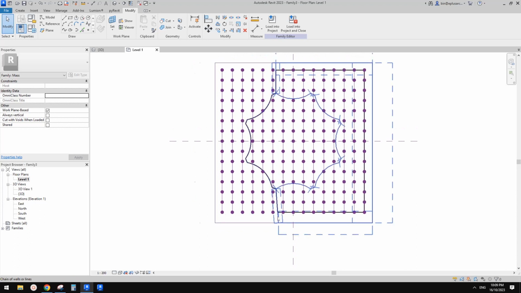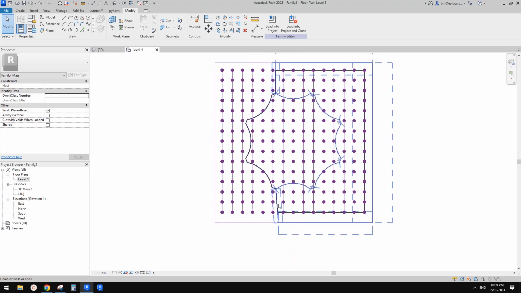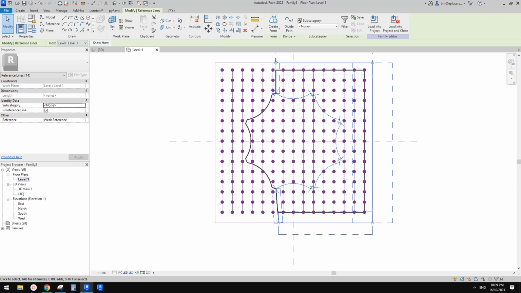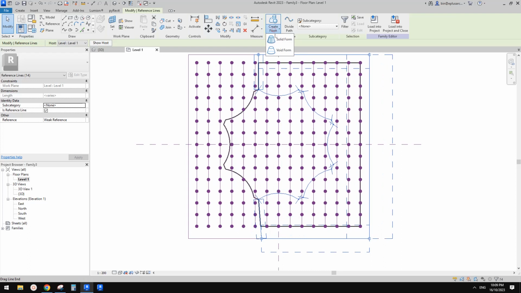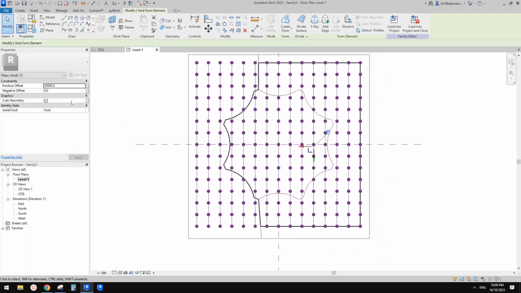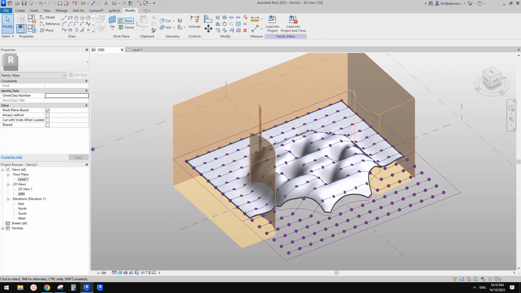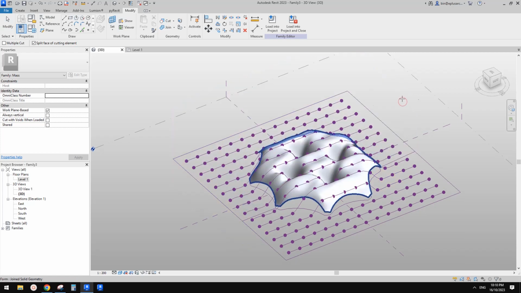So see, when you move your cursor to the left, it will automatically pick this. And then when you move to the right hand side, it will automatically pick this closed loop. And then we just need to create another void form, pick the one on the left, and then we can directly just increase the negative offset. So now go to 3D view, and then we just need to cut geometry, pick this surface, pick this void.